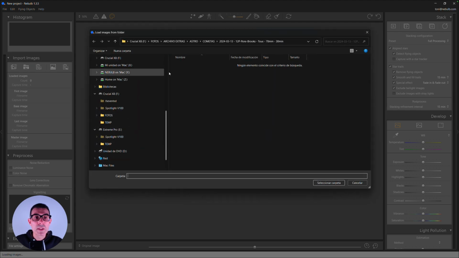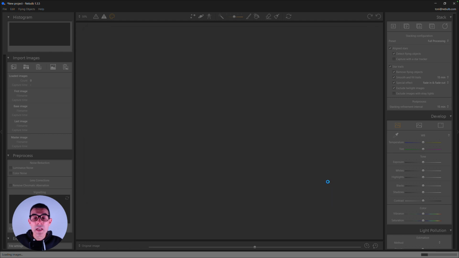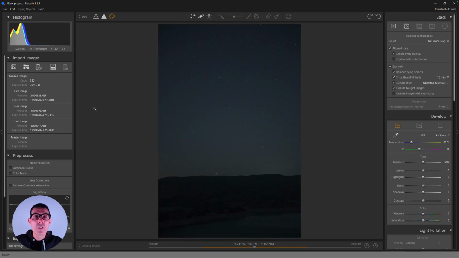Second, import images. I'm going to import a sequence of images that I captured some weeks ago. Here in this folder, I have all these pictures. I selected the folder where I have all the pictures of that session, and now Neval is loading it. Then you have the summary information. Neval has loaded 350 images, all the raw images that were in that folder, captured during more or less half an hour.